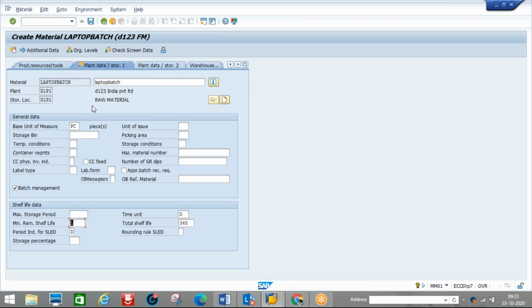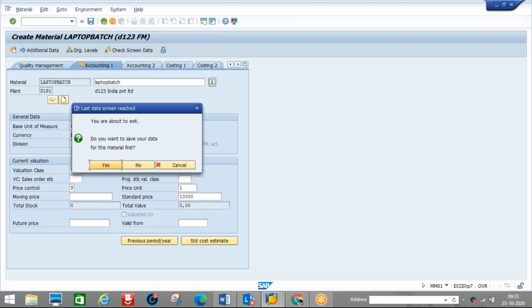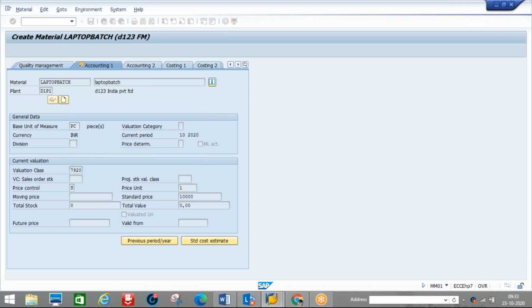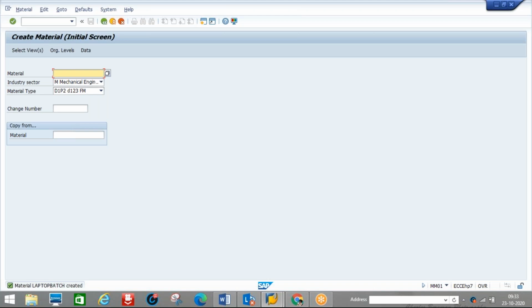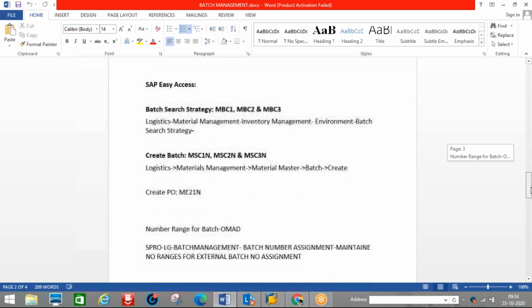Okay, next, in accounting, same valuation class for finished product, 7920. Then standard price for this laptop batch, I will roughly enter 10,000 rupees. Okay, enter and save. Okay, now the material is created. Next step is, only 3 steps are there, that's it.